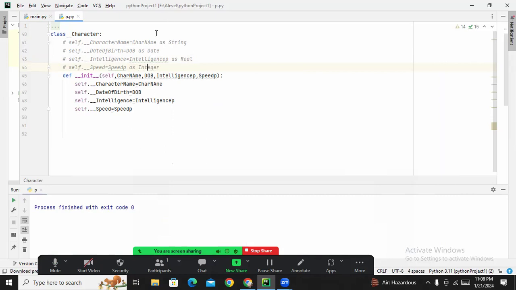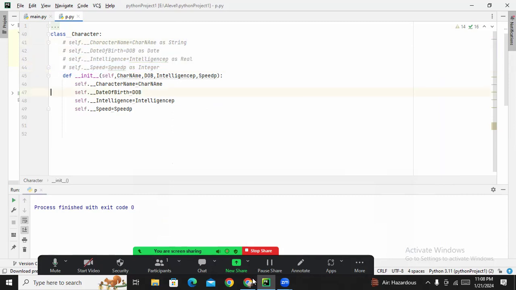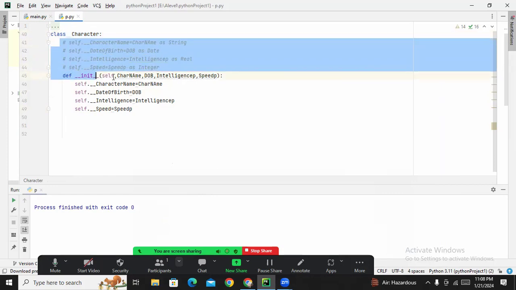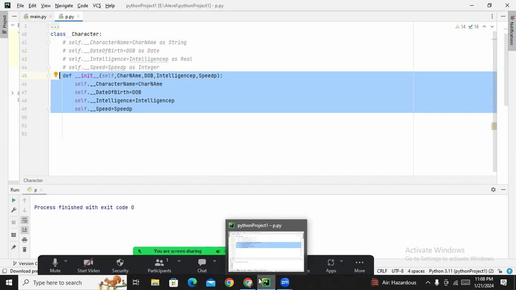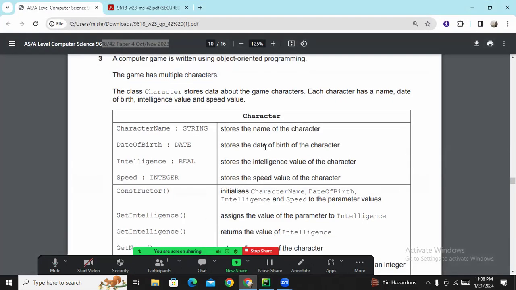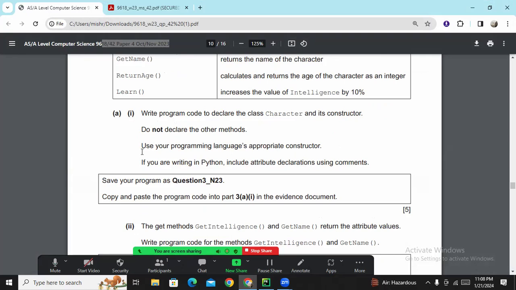Okay. Integer. So basically 1 mark for this, and you can check the mark scheme for the marking. I think for the declaration of the class it is 1 mark, for the comment it is 1 mark, and the rest 3 marks are for this constructor and the initialization of parameters. Okay. So question number 3 AI has been finished.